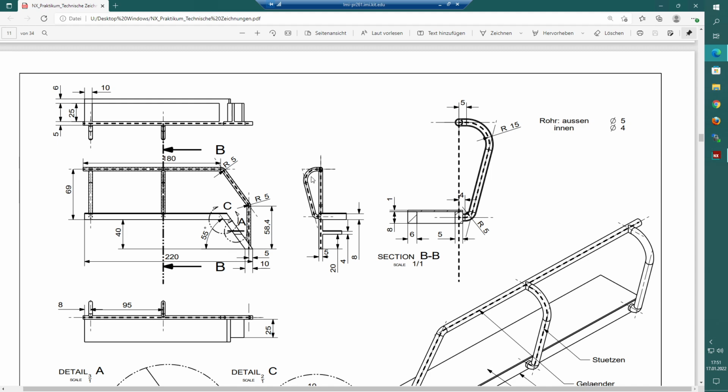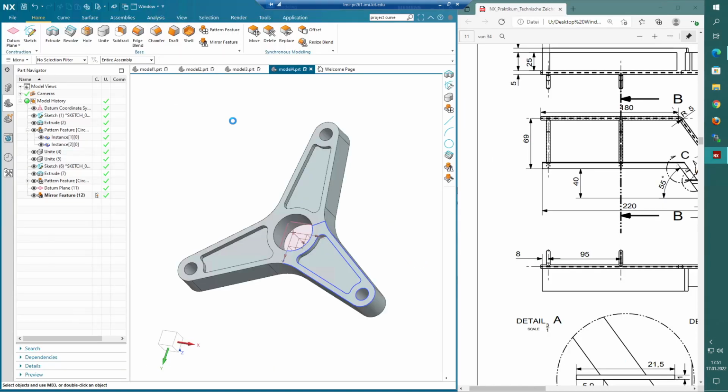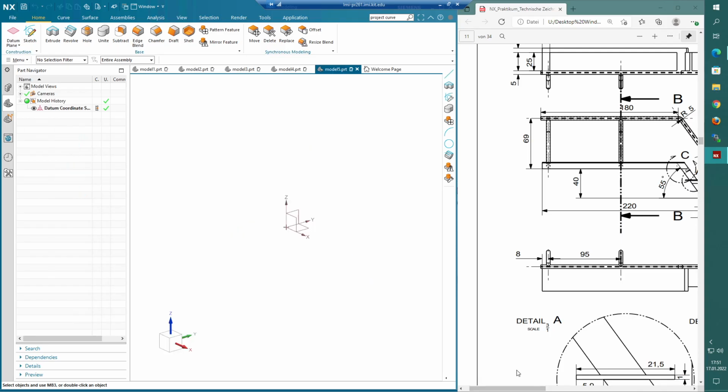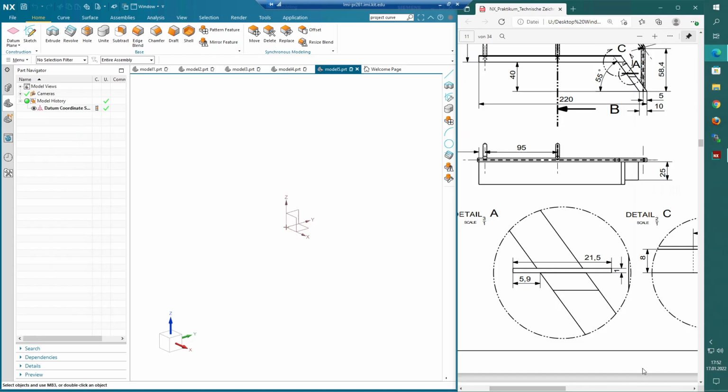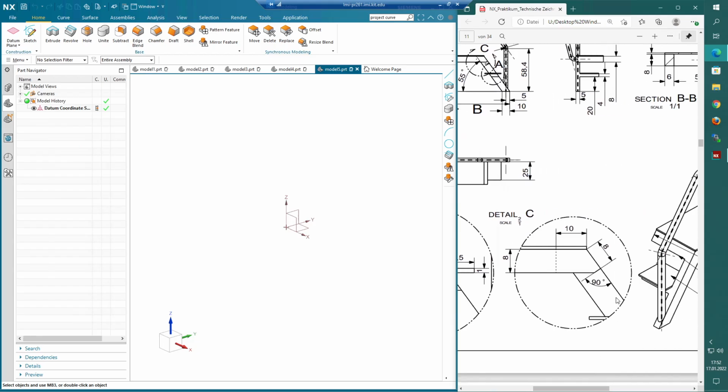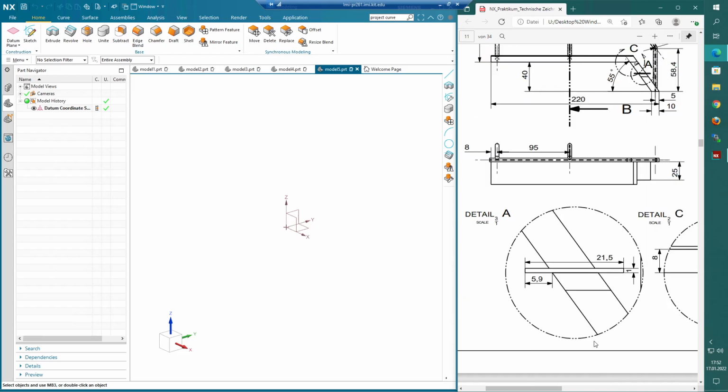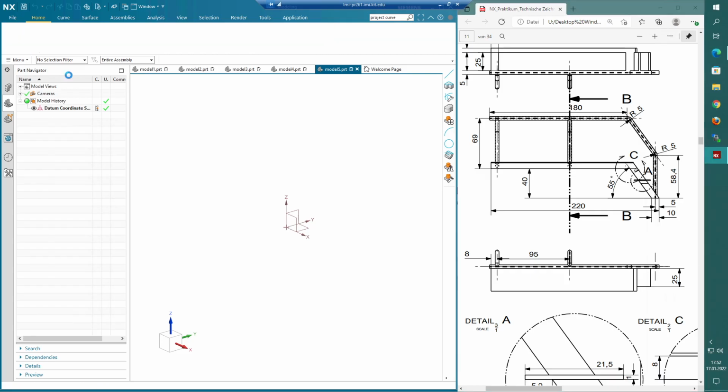And I'm here still, something else is open, so let's start a new part. Okay. And we have that, and maybe I just realized maybe we might need to also have a look at this detail C right here, which is here, but let's see first what we can do without it.